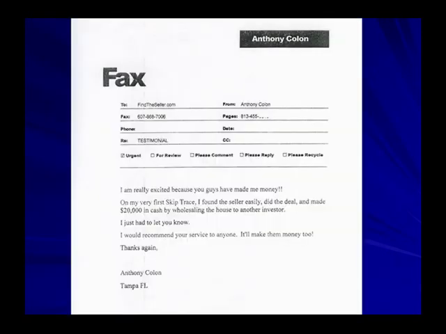Here's a letter that I got from Anthony Colon. He's a young guy, and this was his very first deal. He's in his early 20s. It says, I'm really excited because you guys have made me money. On my very first skip trace, I found the seller easily, did the deal, and made $20,000 in cash by wholesaling the house to another investor. I just had to let you know. I'd recommend your service to anyone. It'll work. It'll make them money too. This, again, was Anthony's very first deal.